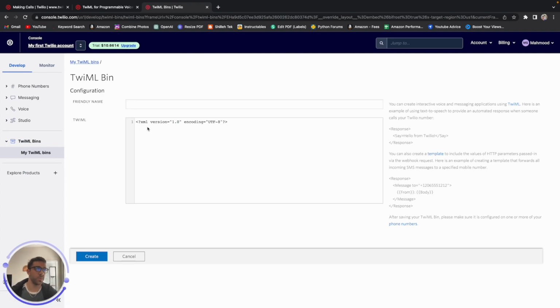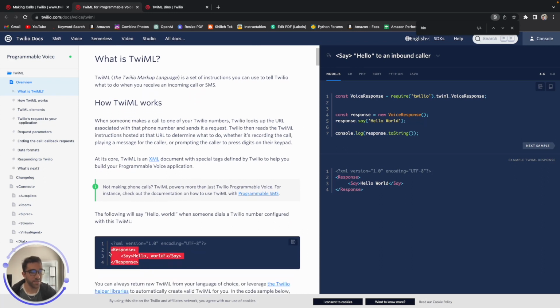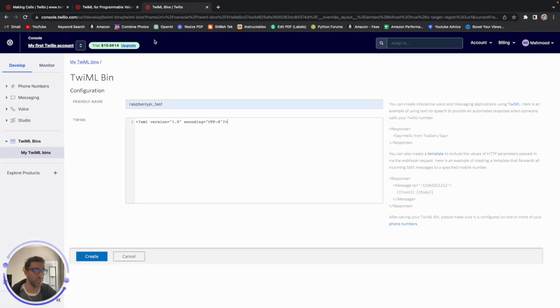So I just created a new TwiML bin. I can just call it whatever I want, Raspberry Pi test. And I'm just going to pass in their test example here. Of course we have the classic hello world. So this automatic voice is going to call me and tell me hello world. That's all it's going to do for this example. So let's just do that.